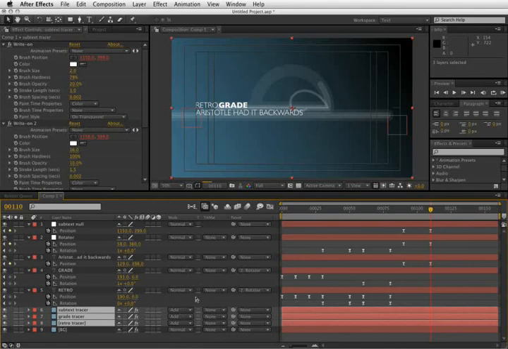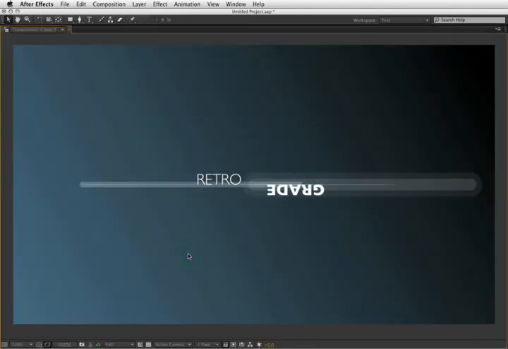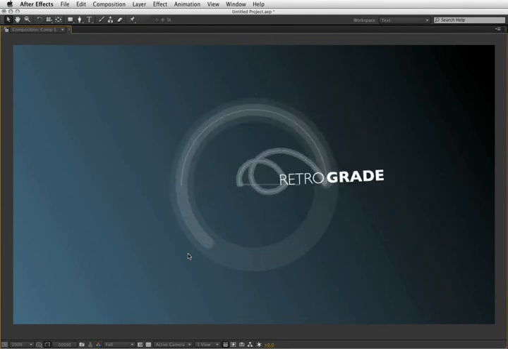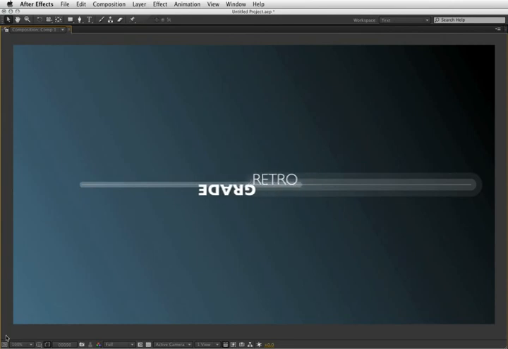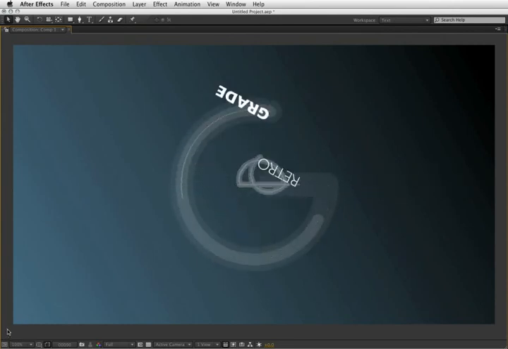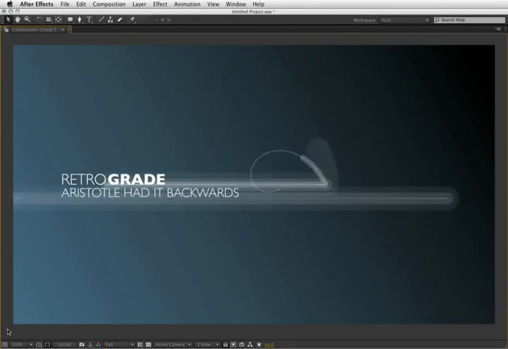Okay, let's give it one final RAM preview and see how everything came together. That's great. We've got a nice clean title build using nulls, expressions, and the write-on effect.